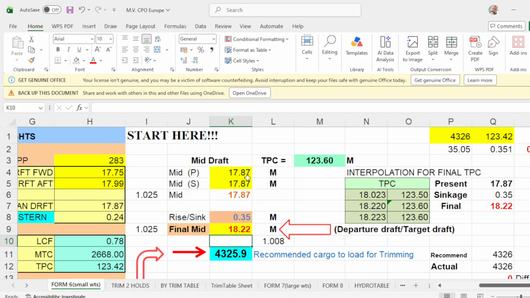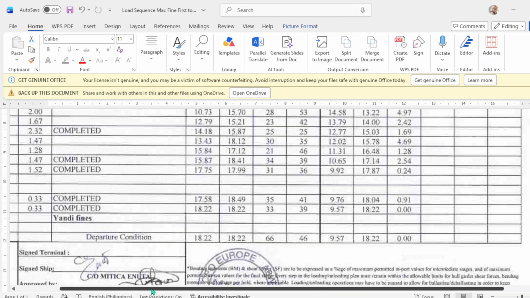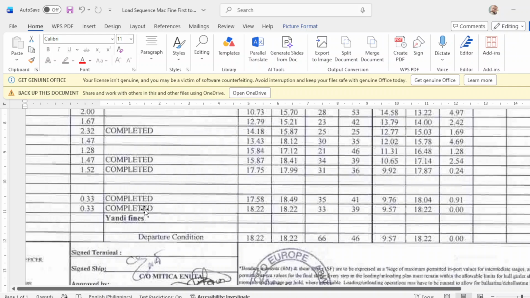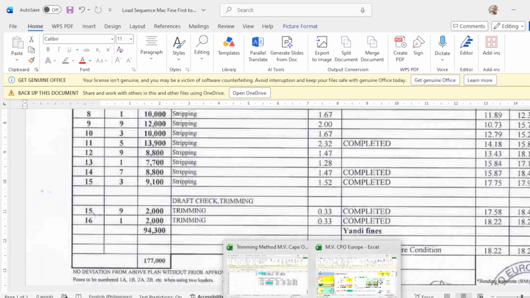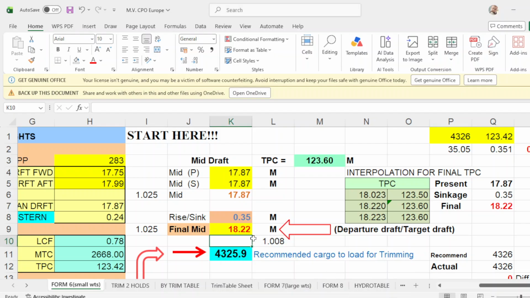Okay, so when you load with this present draft of 17.87, when you load 4,000 according to your plan, once you have loaded 4,000, you will reach the draft of 18 meters and 22 centimeters. Okay. But the program says it's not 4,000. It says 4,325.9. So this is the recommended cargo to load for trimming as per this program.